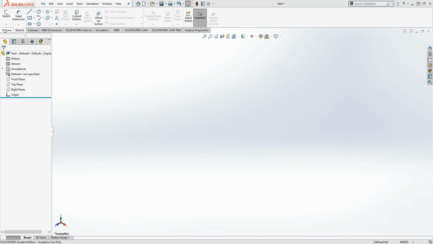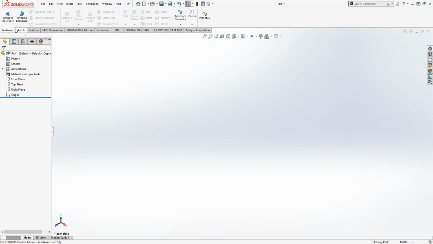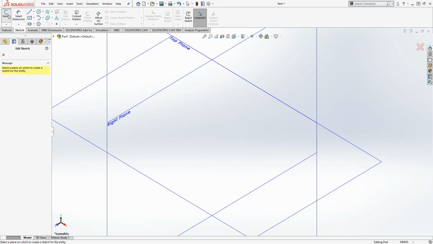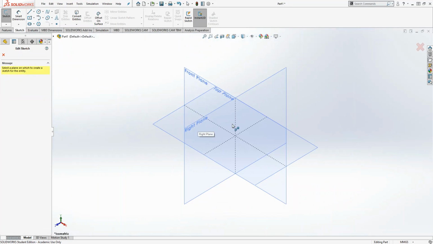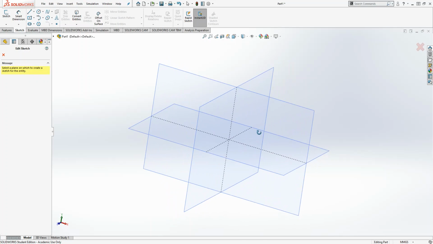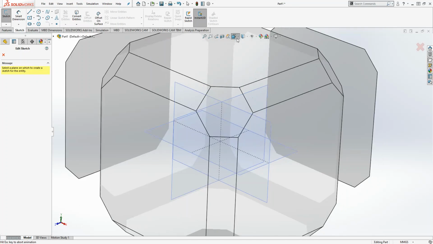So a good way to look at this is if you go into the sketch menu from features, you'll normally be in features menu, you'll go to sketch, and you'll find the sketch button right here. It says creates a new sketch or edits an existing sketch. Now if I zoom out a little bit, right, you can see I've hit the sketch button and I have three available planes, the front plane, the right plane, and the top plane. You can kind of see how they're outlined.